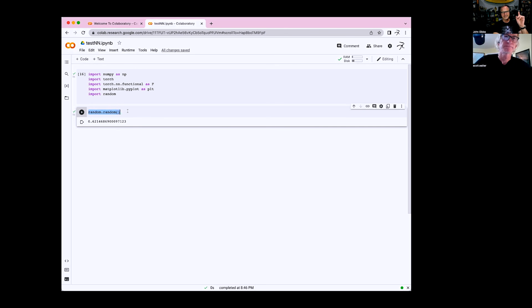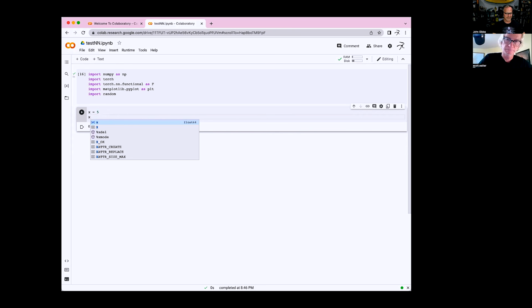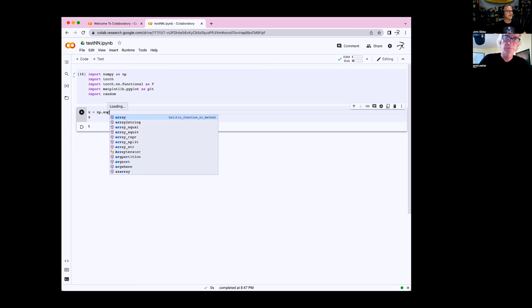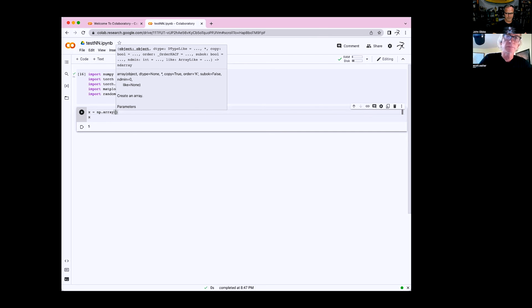Let us look at variables. We can do X equals 5, and we'll just print X and execute this. And so we get 5. Notice that's just a number, nothing fancy about it. Now what we're going to do is redefine this and say X equals np dot array. And then we're going to put in, let me see if I remember this.